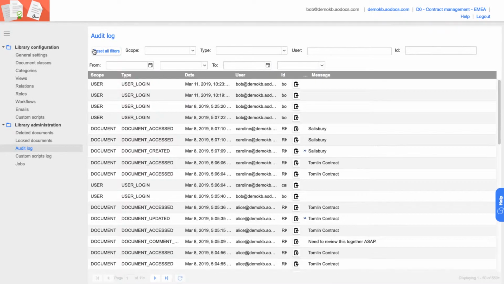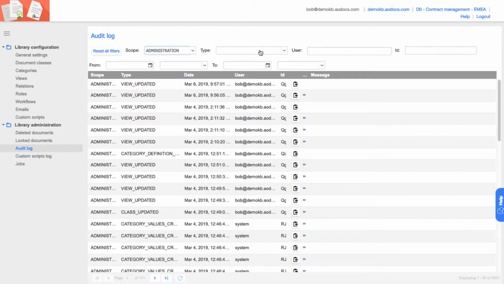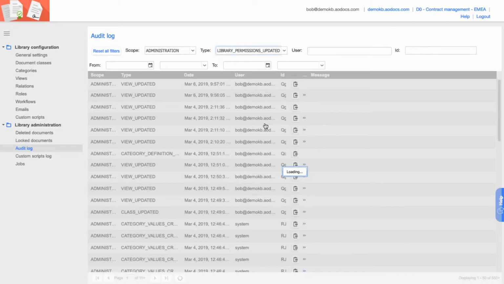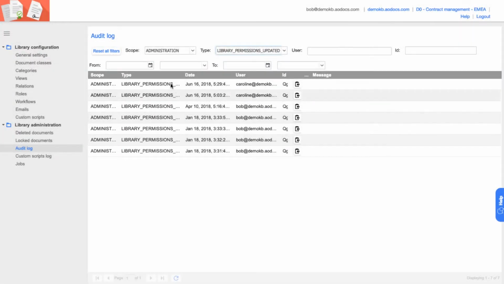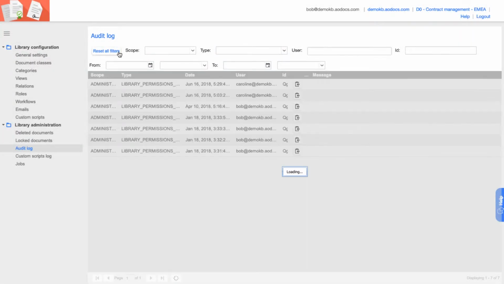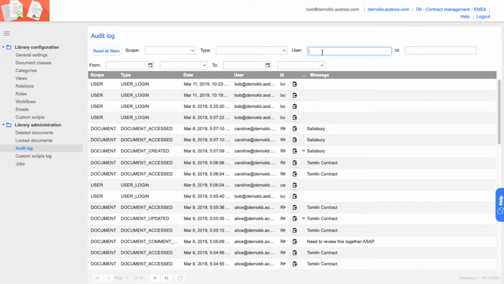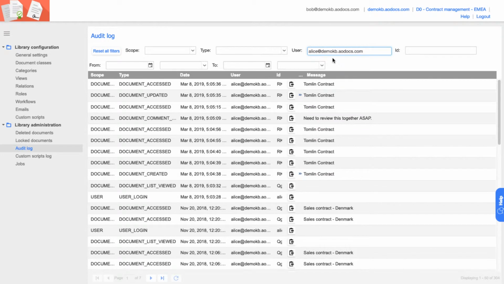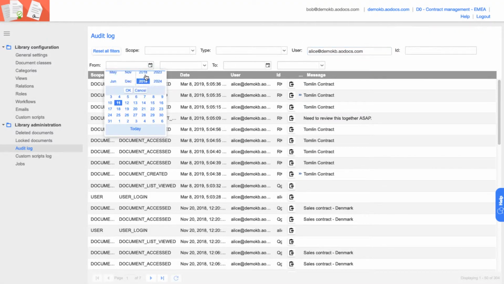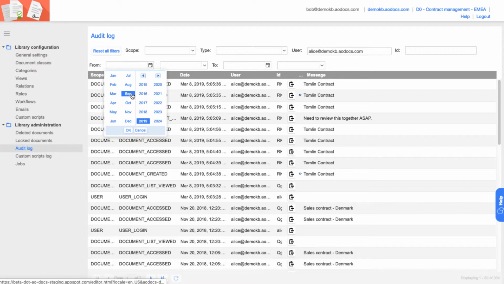If you are looking for a change in the library permissions, you should select Administration in Scope and Library Permissions Updated in Type. Alternatively, you can view all actions performed by a user if you just type in the email address in the user field. The From and To fields allow you to search within a specific time frame.